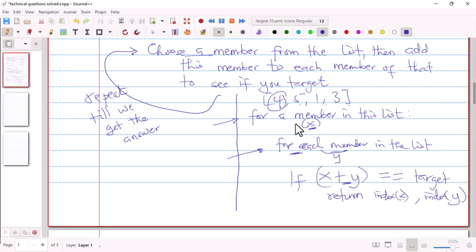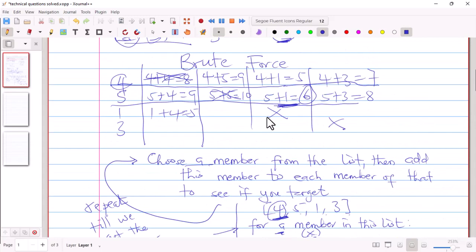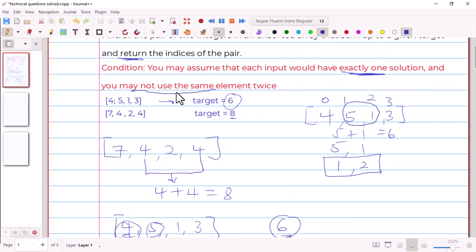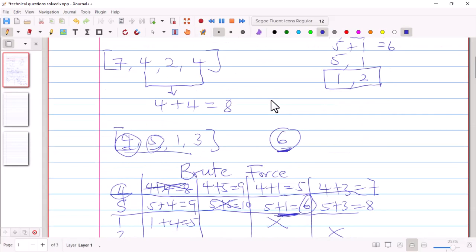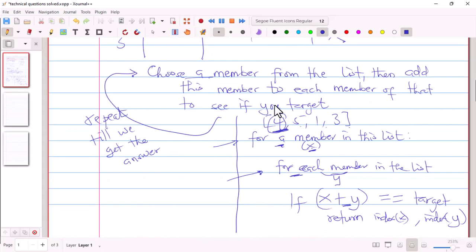But when you are writing your code, you have to make sure that you are avoiding the use of the same element that you have selected from the outer loop, because of the condition that says you may not use the same element twice. So this is the brute force solution that I've come up with, but let me quickly go and code this solution so that you get to see exactly how it is done.